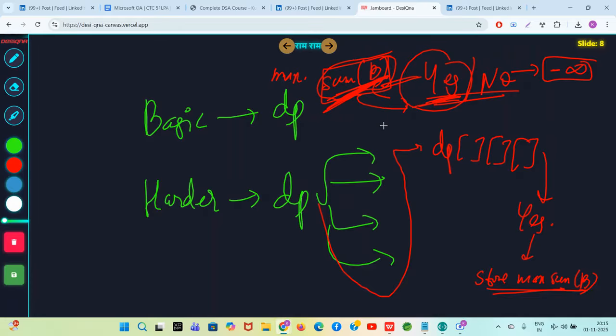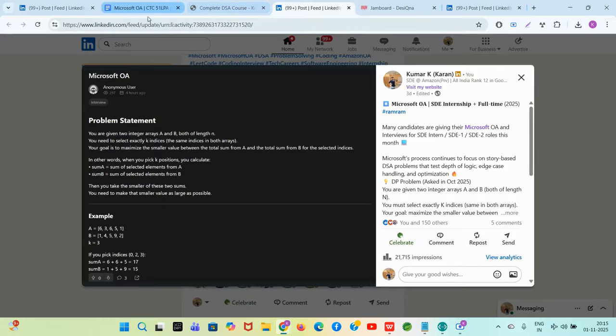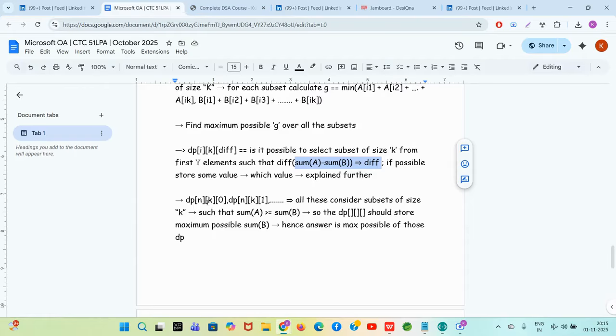You will understand in some time. So guys, the formula will be very similar to what I discussed. dp I k difference: is it possible to select a subset of size k from the first I elements such that the difference sum A minus sum B is equal to difference? If possible, store some value, which value will be explained further.